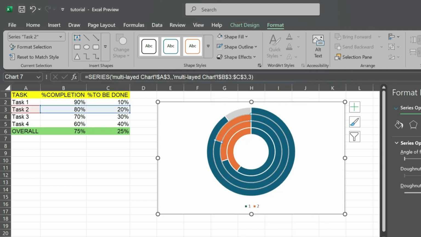Now again double click on the next circle and apply same light gray color. It must be noted that this orange color, which we are going to change into light gray color, corresponds to the tasks to be done. That is the progress that needs to be made. So again I would click and I would fill it with light gray color.